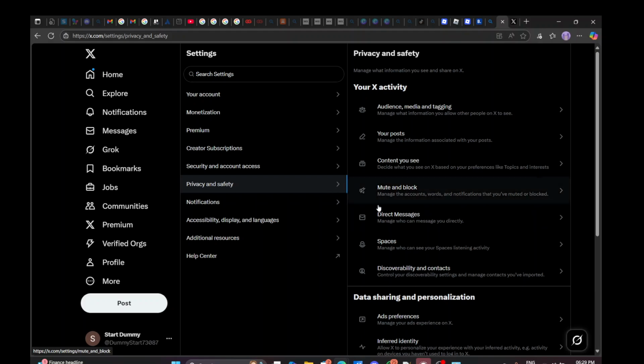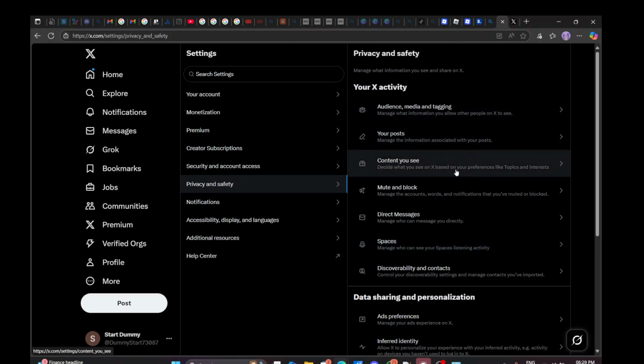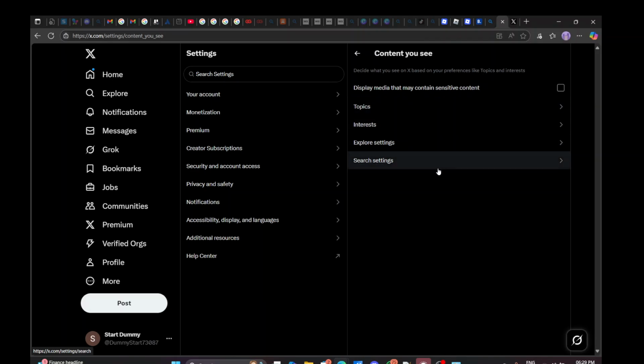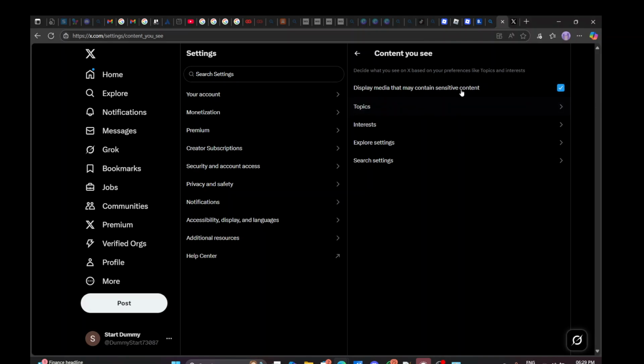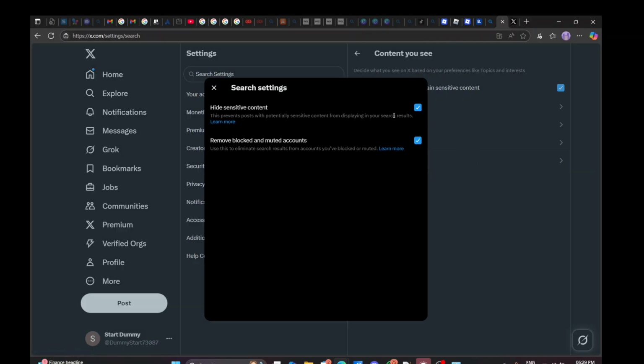By clicking on this, here you will see at the right side a panel will appear. Now click on content you see. By clicking on this, the first option you will see is display media that may contain sensitive content. So click the checkbox, check this and go to the search settings, the last option, and just turn off this hidden sensitive content. And that's it.